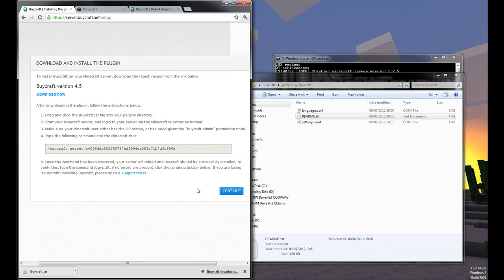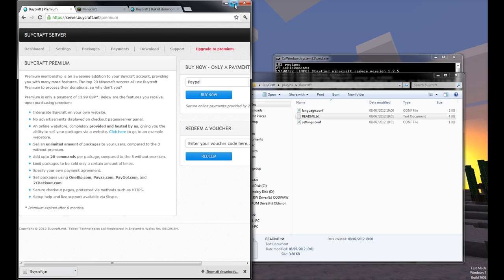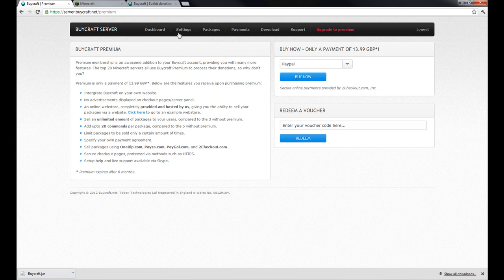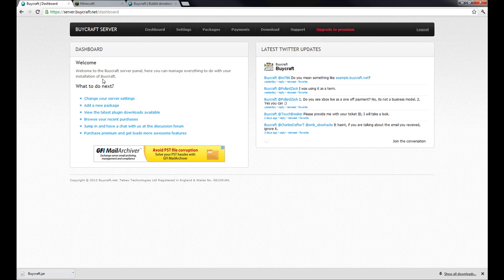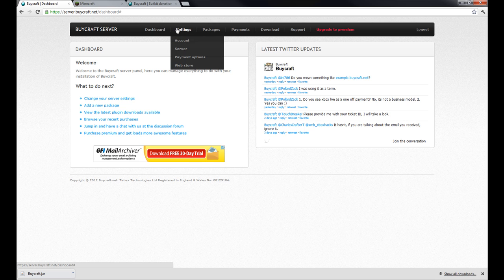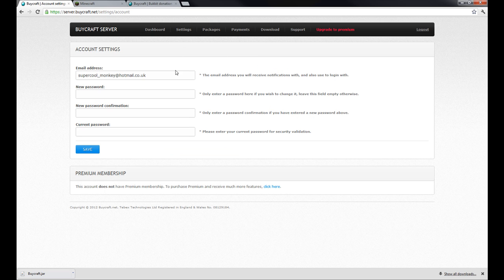So once we've done that, we're going to hit continue. Alright, so there we go. So now this is what you'll see normally when you log in, this is like your not-first-time login. So this is the dashboard. You can see here, welcome, what do you want to do next. I also have some latest Twitter updates. And that's that. We can go to settings, account.